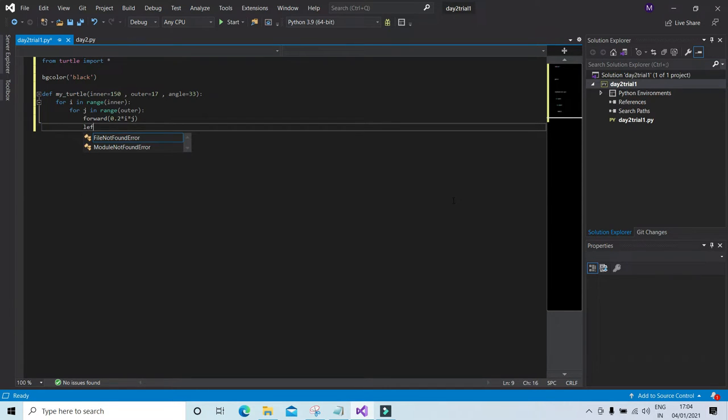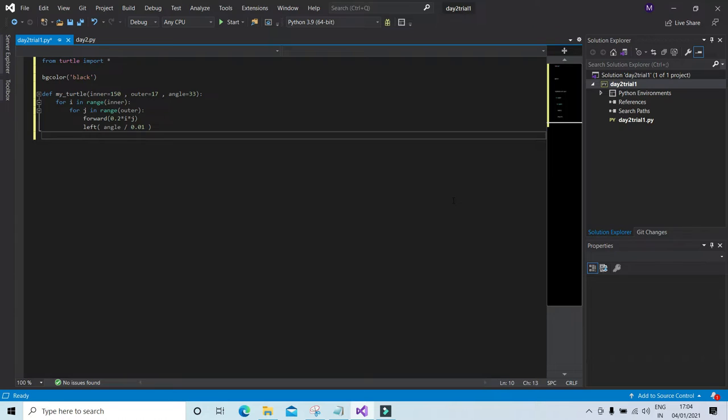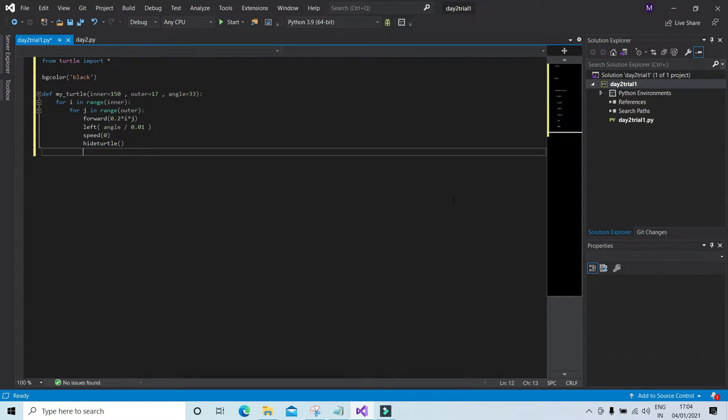Okay, and now let's just call the left function, and let's say the angle by which it turns each time, let's keep it angle / 0.01. Okay, and let's control its speed by using the speed function, and we'll keep it the fastest by passing 0 to it. Now we'll be using the hideturtle function just to hide the turtle, and in the last we'll be assigning it ink. So we'll be using the pencolor function to assign ink to it. Let's say we keep it white.